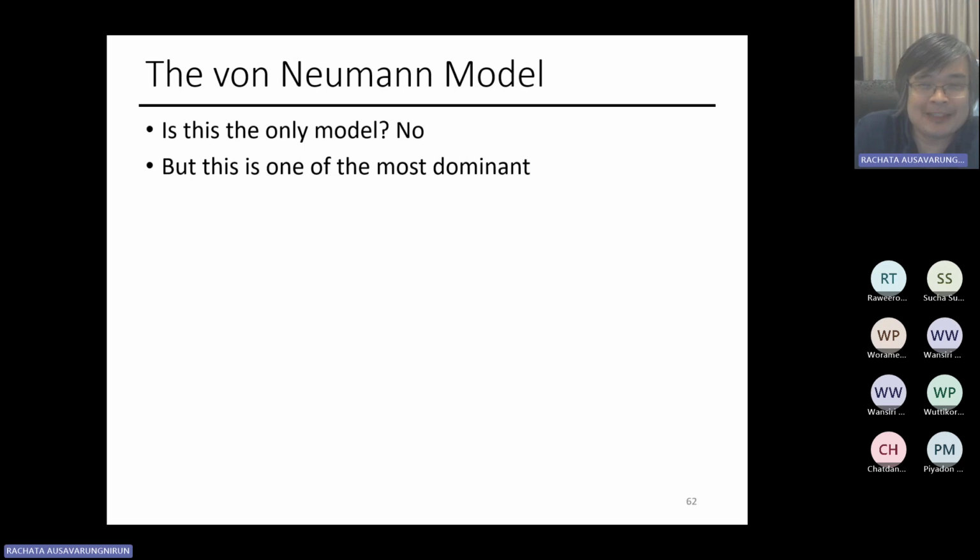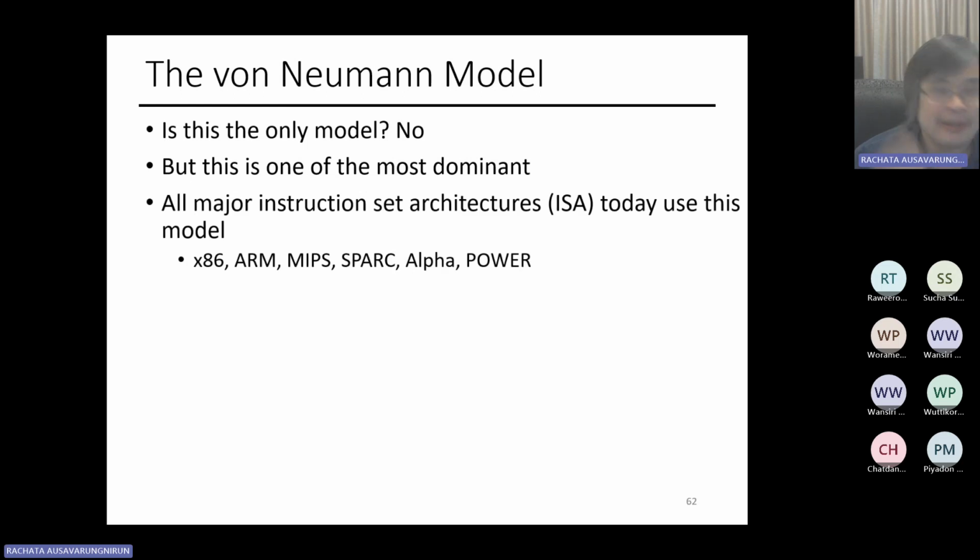So the thing is, von Neumann is one of the most dominant because the model is simple to reason about, right? And our major instruction set architectures nowadays, including RISC-V, I didn't list the RISC-V architecture here, I forgot, sorry about that, but they use this model. So what's the alternative, right?